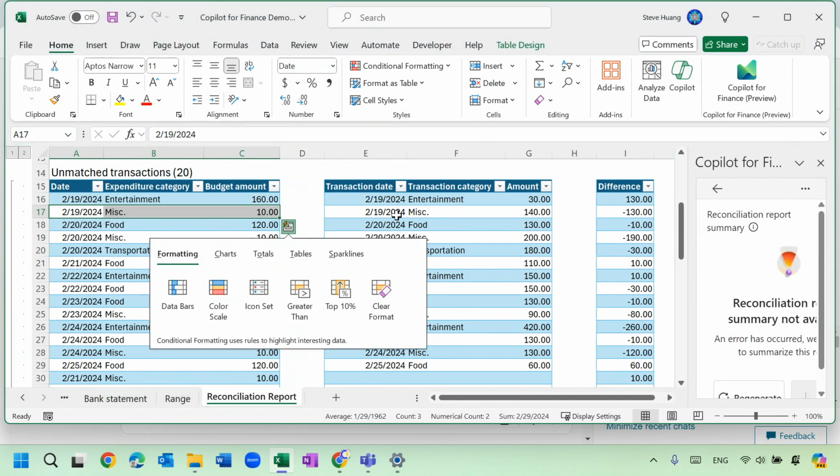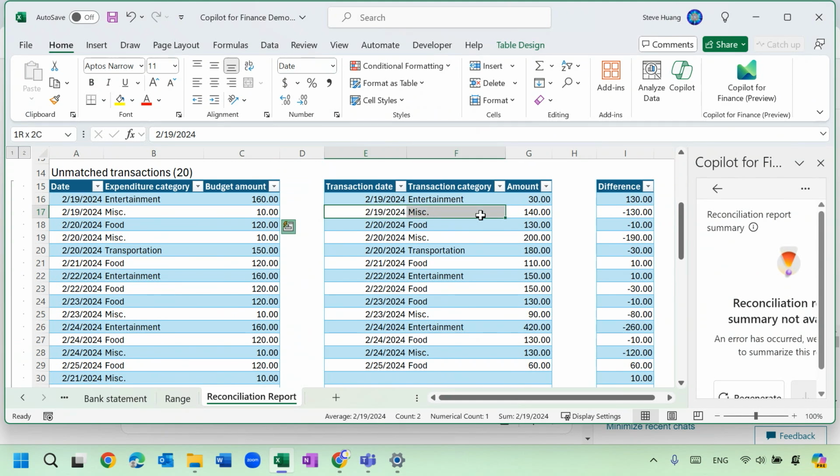But from the bank statement, February 19, miscellaneous will have spent $140. We'll have a negative $130 difference. So actually, if you look at it, the two can offset. If you think about entertainment and miscellaneous under maybe a higher category, the two together could still match. So when we go through those unmatched transactions, we might be able to find more that can match. So that's how we use Copilot for Finance to perform reconciliation.